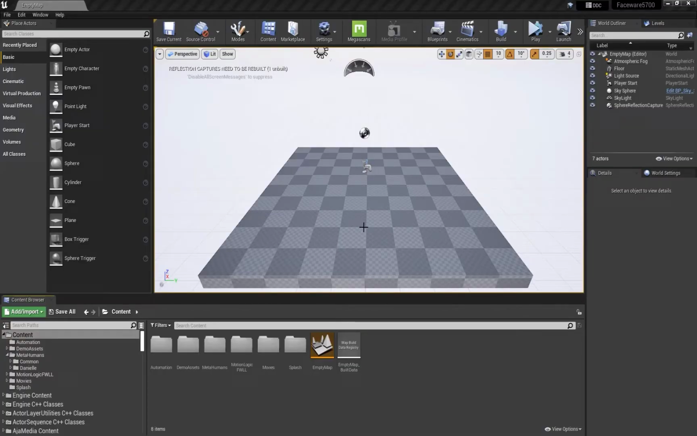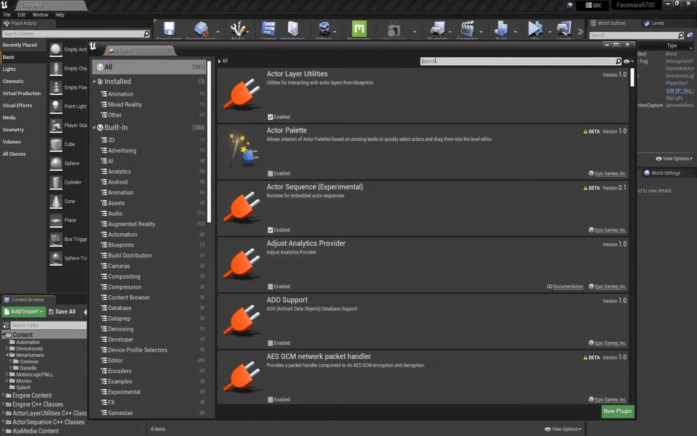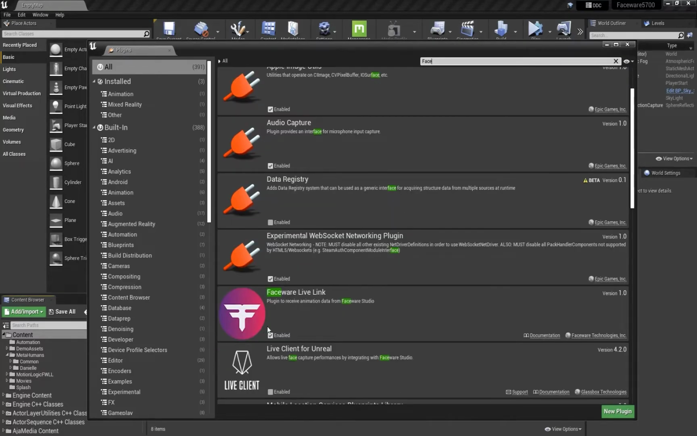Here in a brand new level in Unreal Engine, we'll begin by making sure that the Faceware Studio Live Link plugin is installed and enabled. We can do that by going to the Edit menu and choosing Plugins, and then in the search field, typing in the word Face. Here we find Faceware Live Link, and I have it enabled already. If you have the Faceware Live Link plugin installed and it's not enabled, simply check the Enabled box and restart your project, and you'll be ready to go.